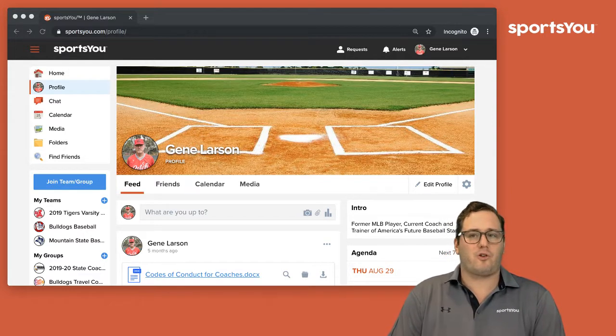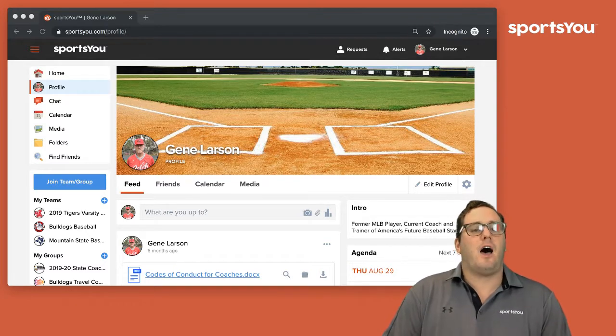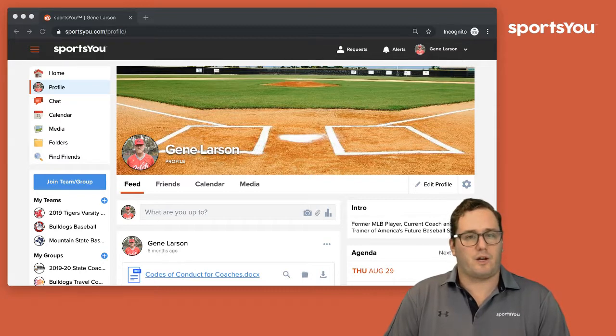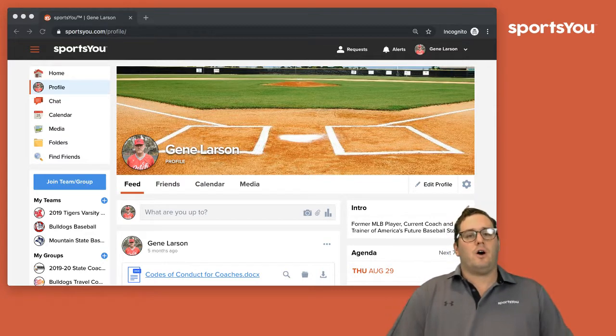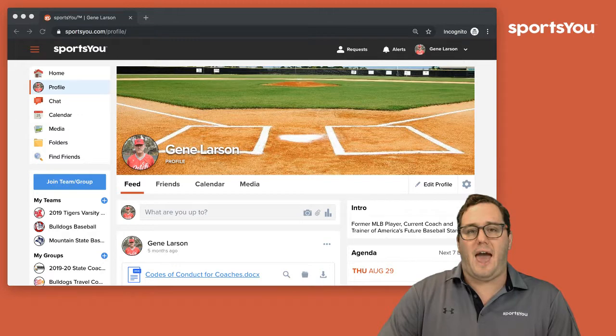Folders are a great way for individuals, whether it's coaches, players, parents, to save and store all their files in an organized way. So let's look at the web-based version.